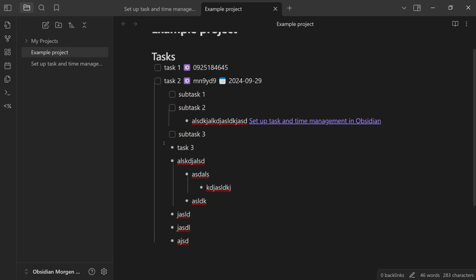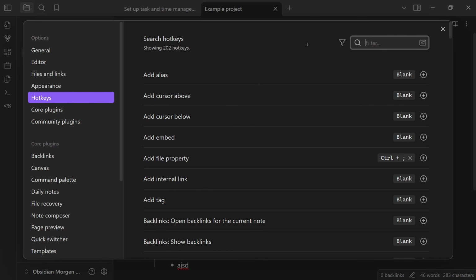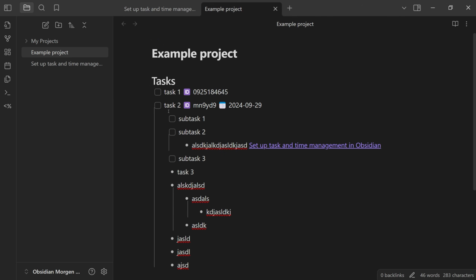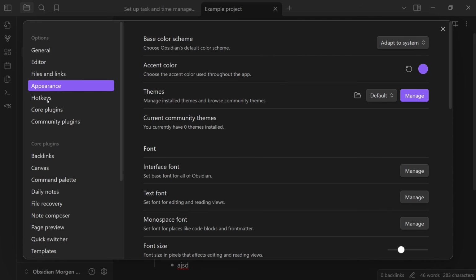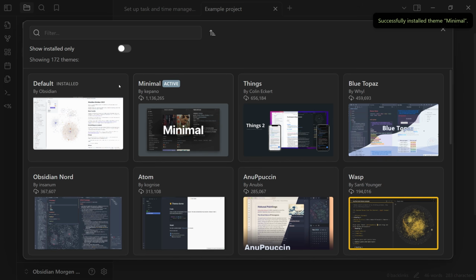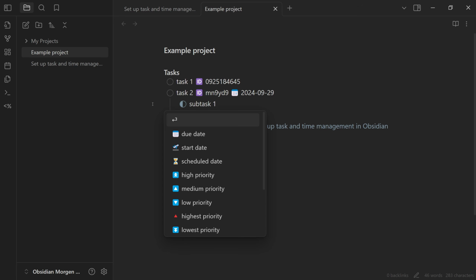So now if we go back, we can also set a hotkey to toggle them on by searching up multi and then setting this to Control-Alt-5. So now if I want to toggle between these extra statuses, I can just press Control-Alt-5. As you can see, it's not really showing because we'll also need a theme that is compatible with these complex types. In my case, I just personally like to use the minimal theme, which is compatible. So then if I go back, press it again, normal, in progress, question, canceled, and completed.